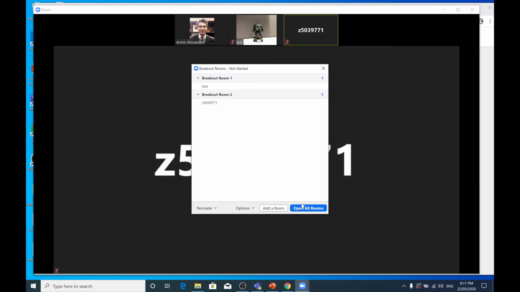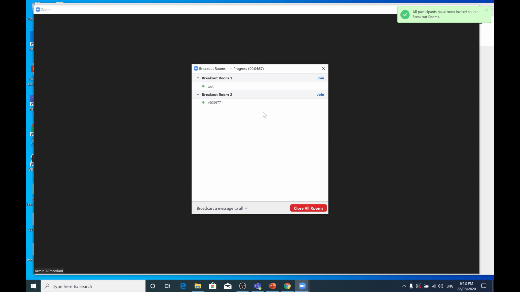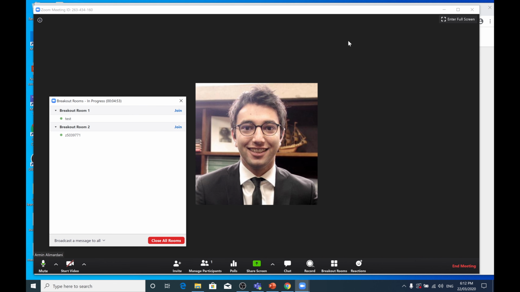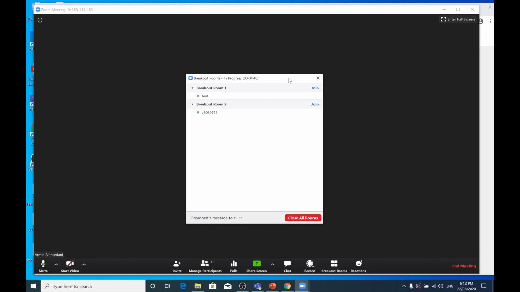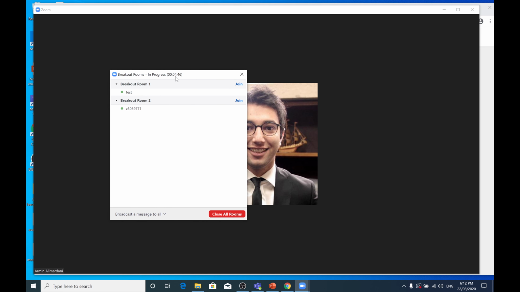So here if I click on open all rooms, it will send students to those rooms, and as you can see I'm alone here. All the students are in those rooms. So there are a couple of things to know here. First off, you can see the countdown for yourself, see how much time is left.